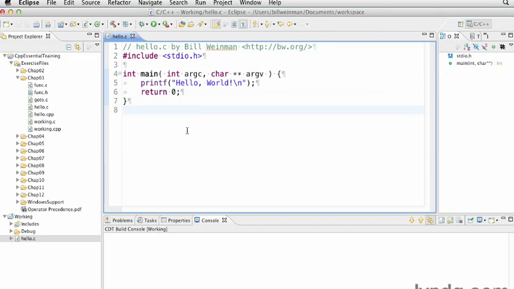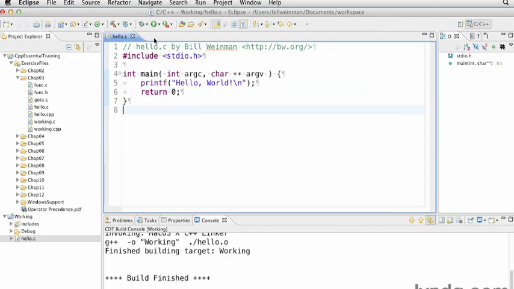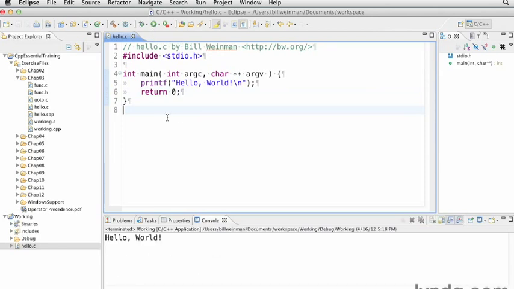So let's go ahead and compile this and run it, and I'll press this run button up there, and you see the printf function displaying the string hello world. That's the argument to the printf function.